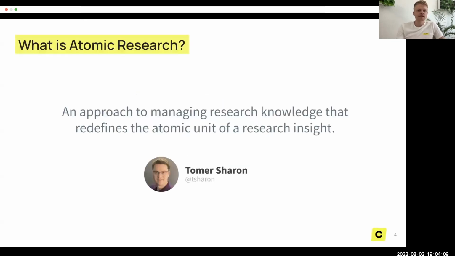As a start, maybe let us dive into what atomic research is. I think the whole idea was popularized by Thomas Sharon, around 2017, and he defines it like this: an approach to managing research knowledge that redefines the atomic unit of a research insight. Back then, most of the research results we had were communicated in large presentations or large reports, and you couldn't access them without accessing the whole report. More on that later, maybe.